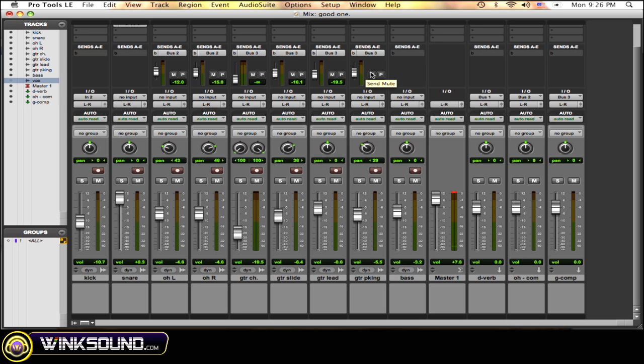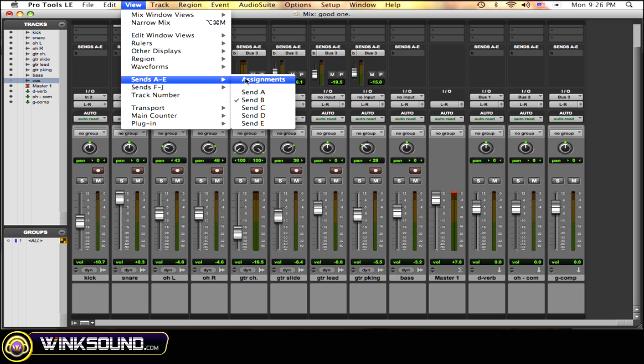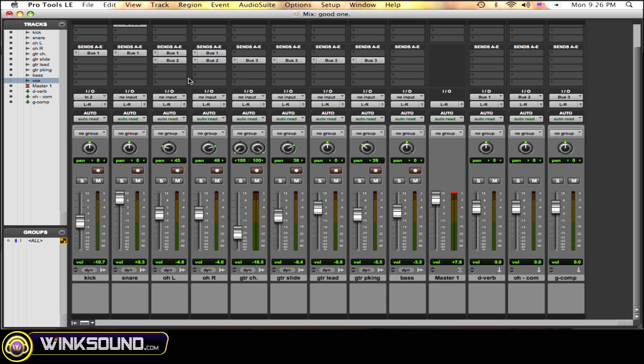And now if I want to add more sends, or just look at all the sends that are there, as was shown at the beginning of this video, just go back to view, go back to a sends folder, click assignments. Now you have all of your send assignments here. You can make new ones and whatnot, change them. That's basically it.